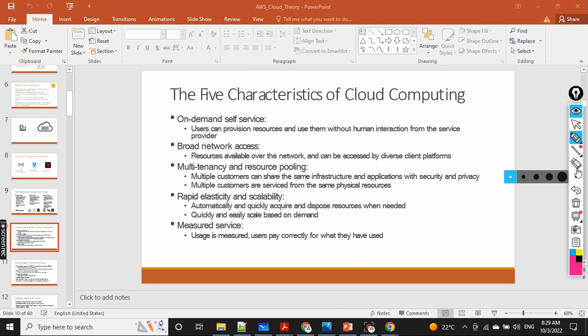So these are the five characteristics of cloud computing, exactly what cloud computing is providing us. They are providing on-demand services, and they have broad network access. In India, currently we are accessing the Mumbai region, but after 6 months or 1 year, maybe you are going to access Hyderabad, because in Hyderabad also they are trying to create a data center.